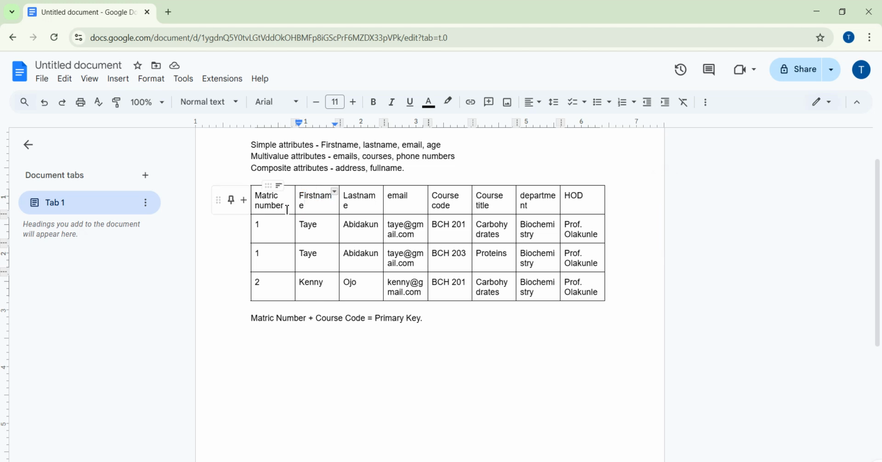In this case now, if I only know your matrix number, I can know your first name. That means the matrix number alone is sufficient for me to know your first name. This disobeys the second normal form. In the same sense also, with your matrix number alone, I can know your last name. With your matrix number alone, I can know your email. So these three depend only on matrix number, which is a taboo in second normal form.